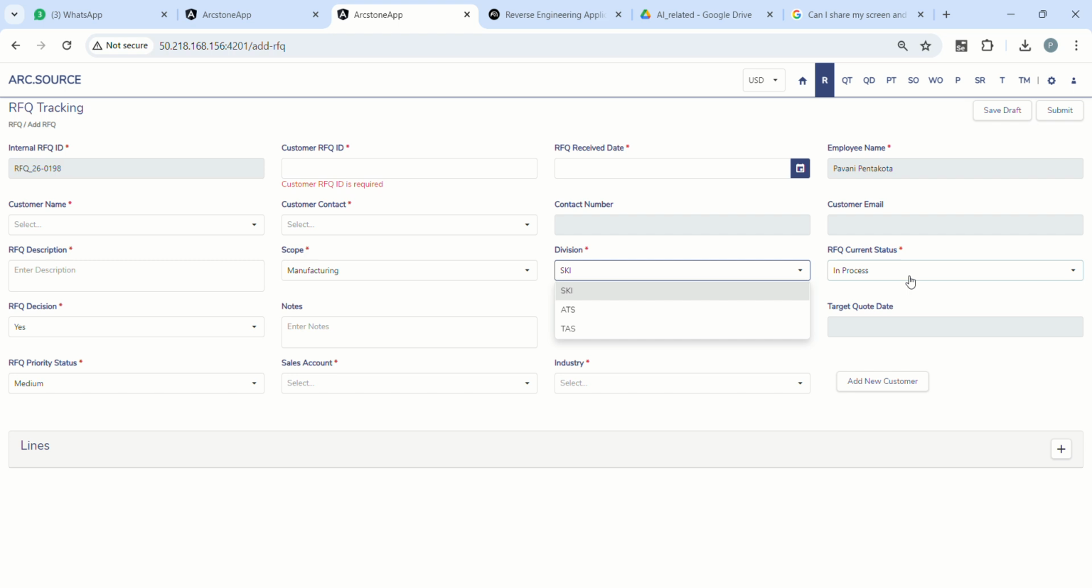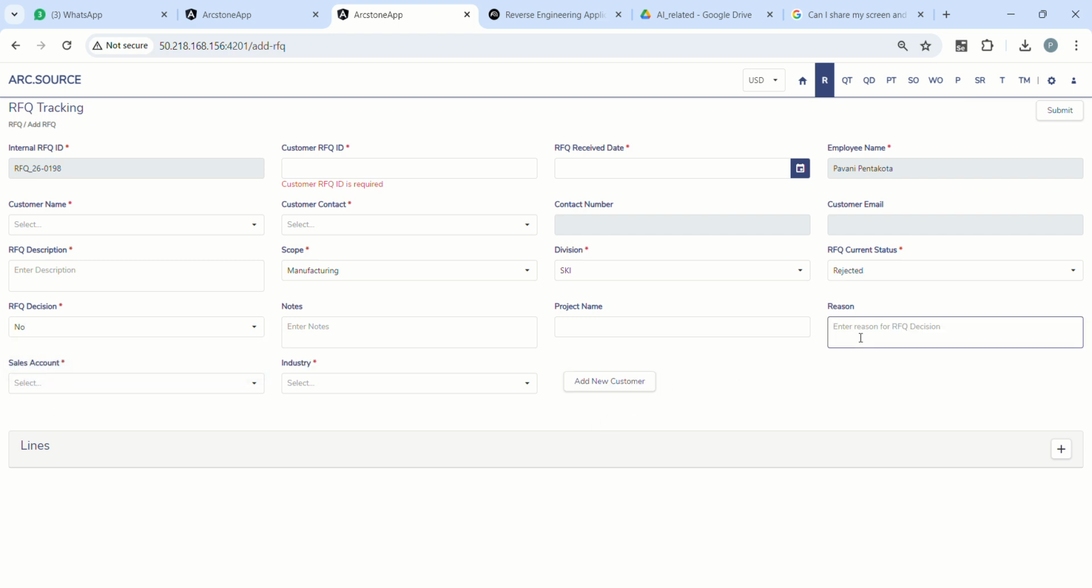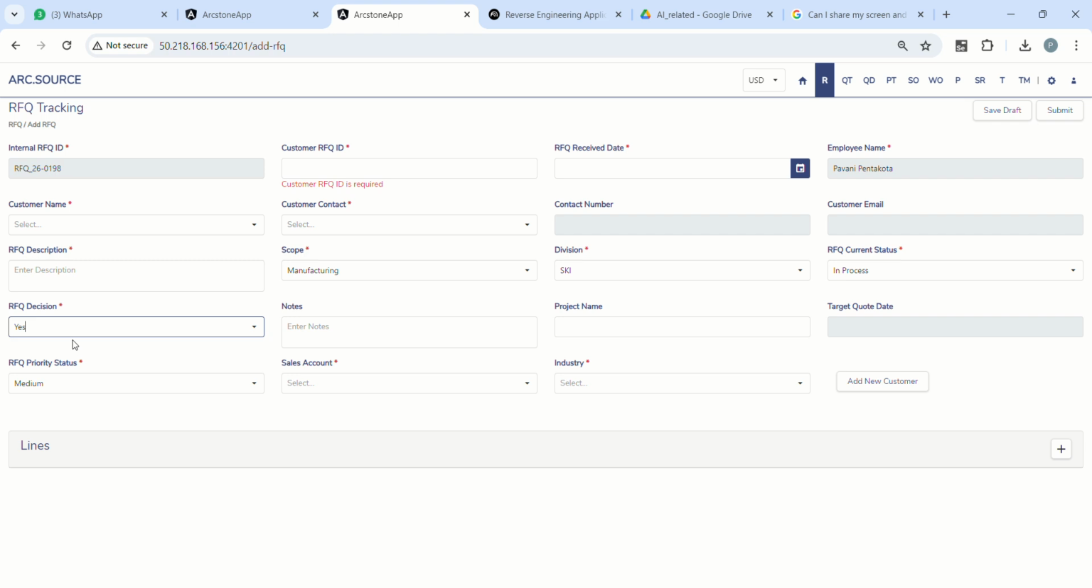Currently, the default RFQ current status will be in process. RFQ decision: yes, if the quoting will be going forward as per the requirement, if we are continuing to quote. If we are not continuing to quote this RFQ, then reply no. If you select no, then a reason needs to be entered why we are not able to give a quote for this RFQ request. If not, it will be default as yes.